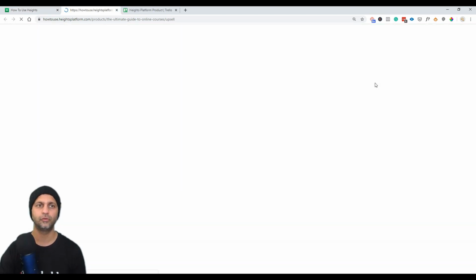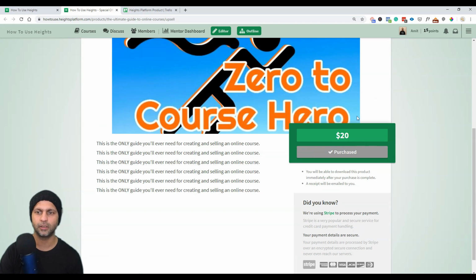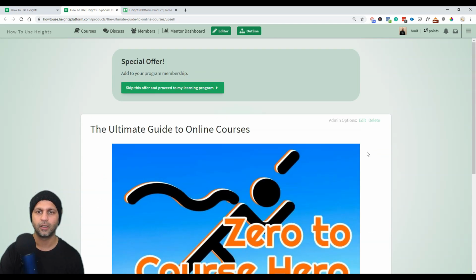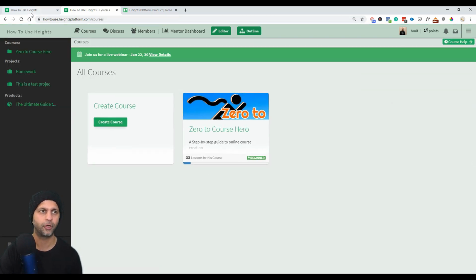And then let's preview what this looks like. This is going to be when they are ready to dive into their dashboard, they can either go and purchase this. I don't know why this just changed to 20, maybe because it's just a demo, or they can skip this offer and proceed to the program. So I can just say skip offer and proceed to the program. Then here I'm brought to my program.